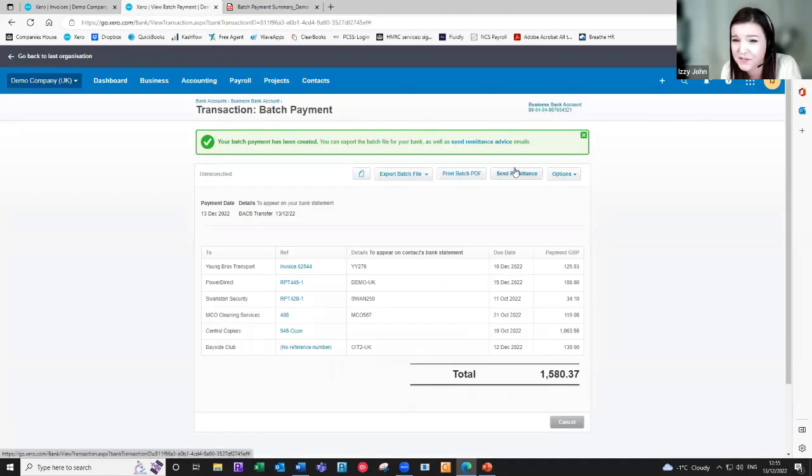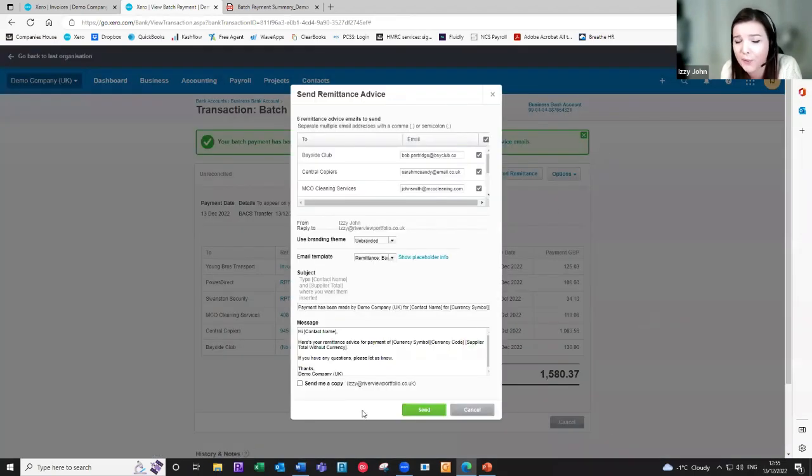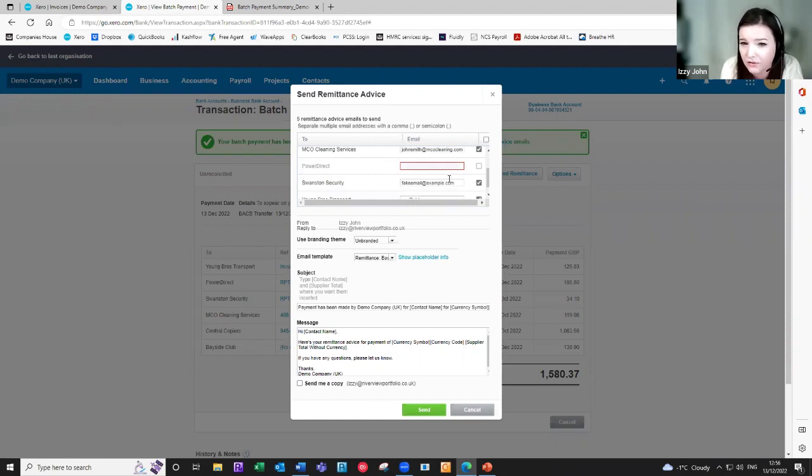You've got the send remittance option available. So if I click on that, you'll see that the pop-up looks very similar to what I had sent out before regarding my sales invoices. So again, the email addresses of my suppliers are already preloaded in there. It looks like Power Direct doesn't have an email address in there, so I'm just going to untick that one and not send the remittance to those guys. Maybe they don't require it. And then I've got my email template going in there, so I can just hit send and send those remittances out.